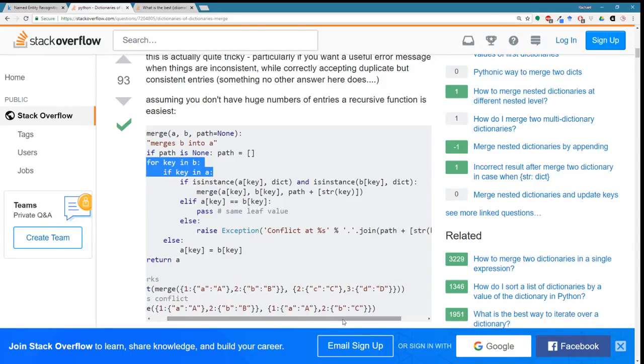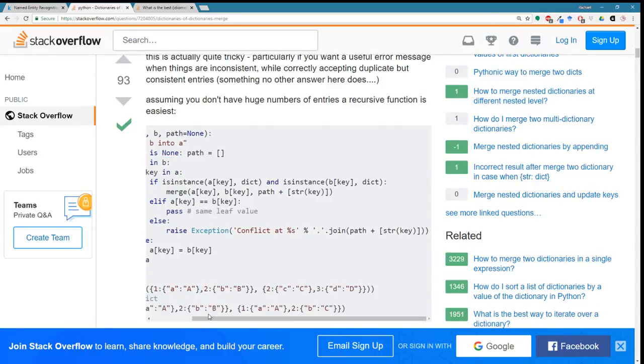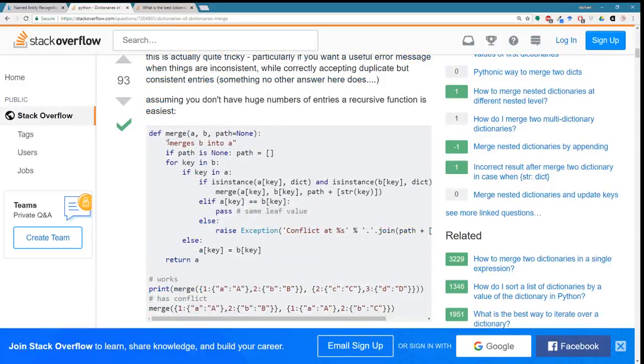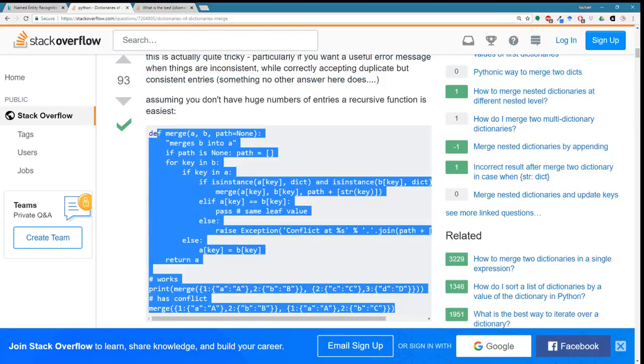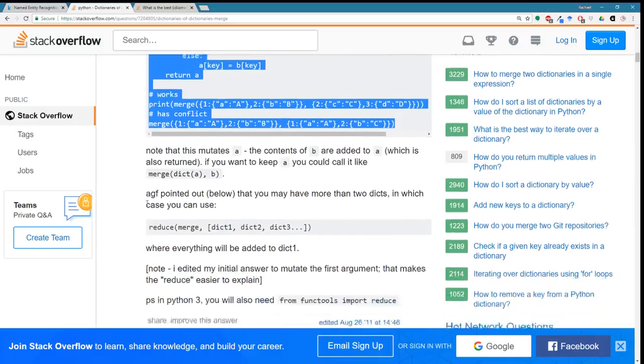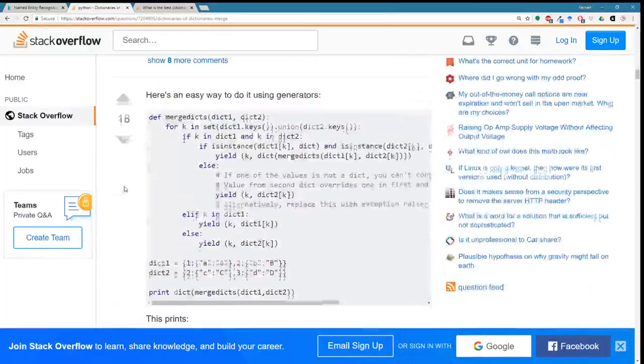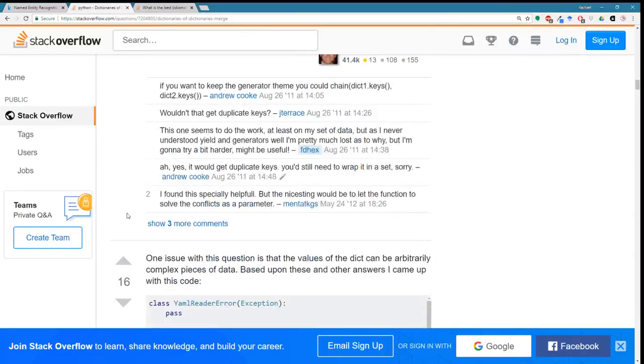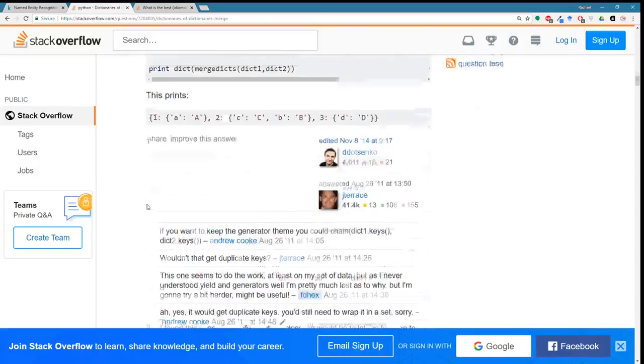But the thing that I want to do is update. I think I can do that. For key in B, for key in A. Yeah, I think I can use this template and note this mutates A. The contents of B are added to A, which is also returned. If you want to keep A, you could call it like merge dict A, B. See if anyone else. The easiest way to do it is with generators. It prints this. One question of an arbitrarily complex piece of data.